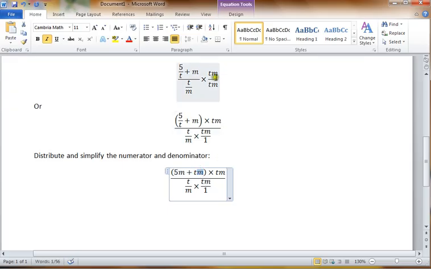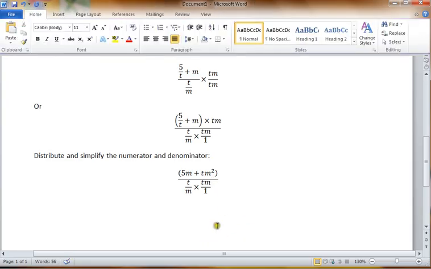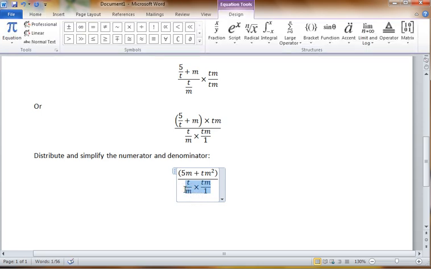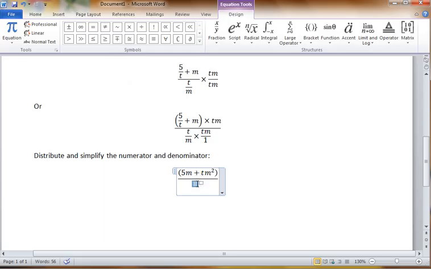So I'm going to change this m into the exponent, which is the script tool here, and give the m an exponent of 2. And now I've distributed the t times m, so I don't need that anymore. So that's the numerator. And in the denominator, these m's are going to cancel each other out. Anything over 1 is just equal to the anything, so we're only going to be left with the t here times the t over here, which is just t squared. So again, I'll delete all of this, and instead I'll use the script tool and put a base of t and an exponent of 2.